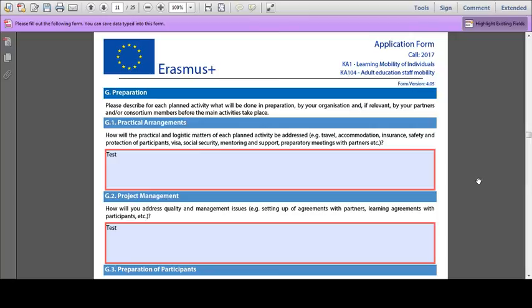You'll also explain how participants will be mentored and supported, any language and or cultural preparation that you will put in place, any practical logistical orientation, and how you will agree learning needs and objectives with participants. Obviously, the practical arrangements will depend on the objectives and activities of your particular project, but these areas that I've just mentioned are some standard elements that you should cover in this section.